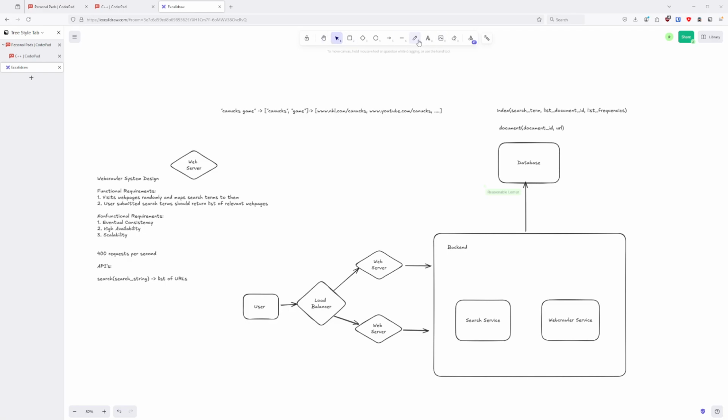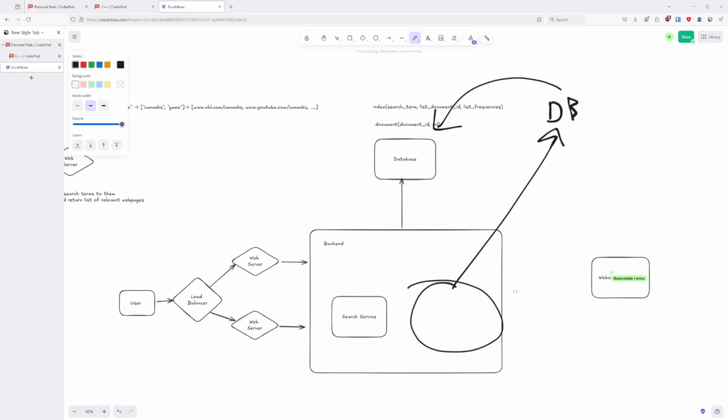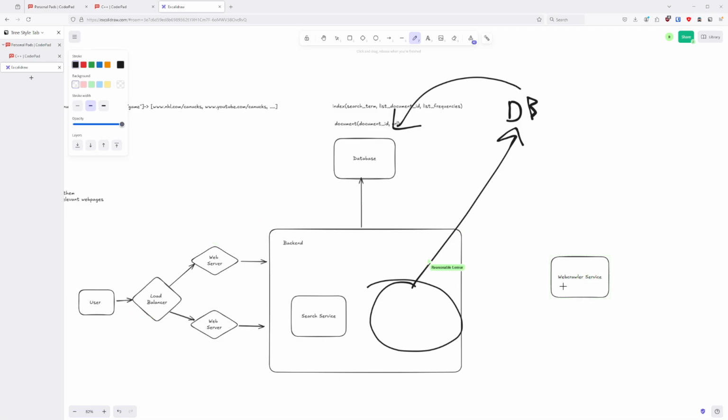Let me get my pen out. In your case, you had your web crawler tied into the same backend as your search service, but the web crawler is writing to a different database in a different region, which now has to get replicated back. So this design has a flaw in that sense. This web crawler service should be completely independent of the backend, and over here you can have like 10 of these, times 10 or whatever.